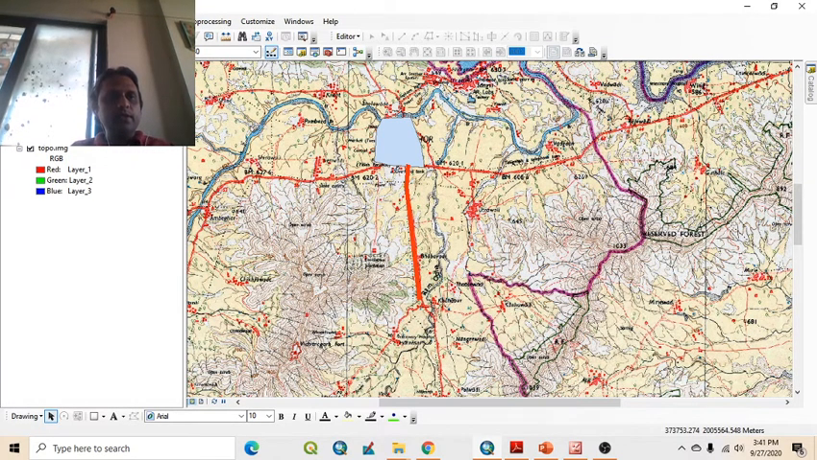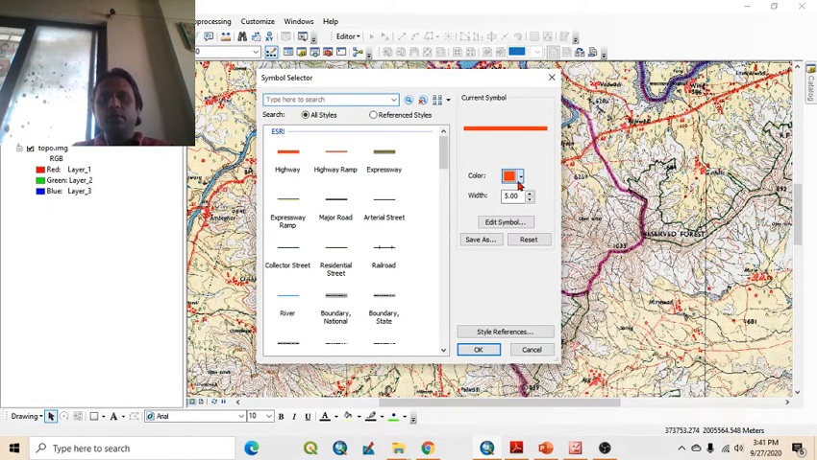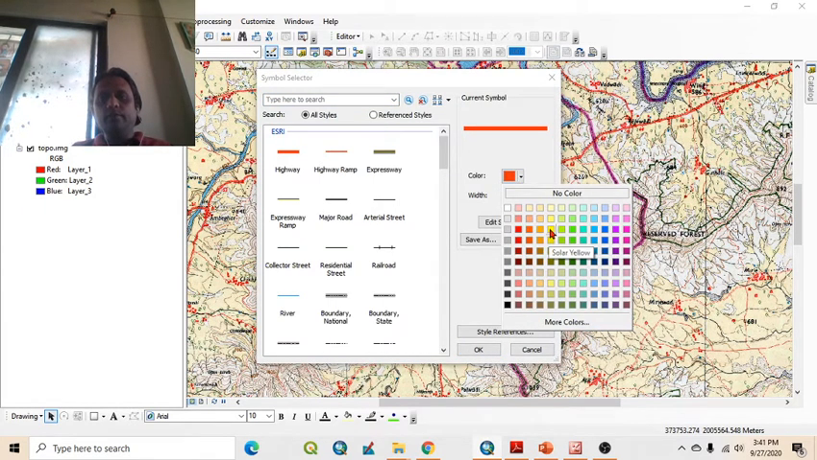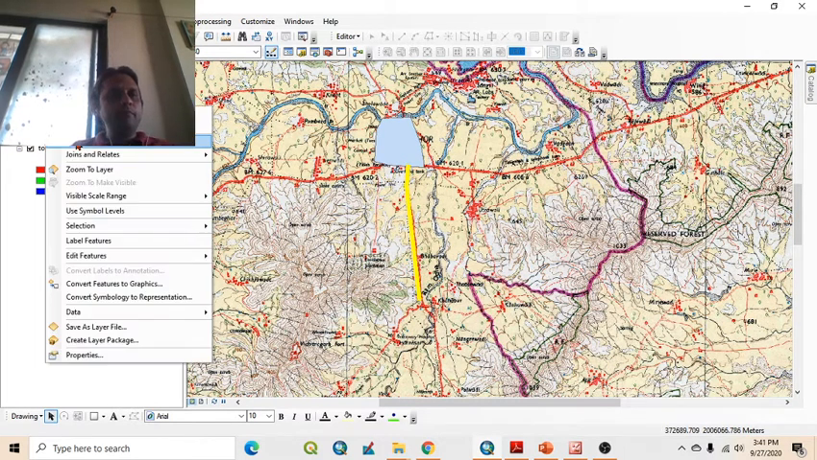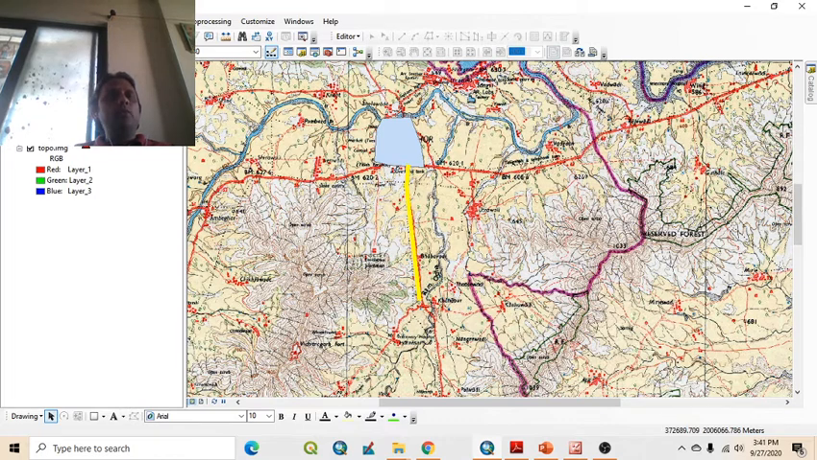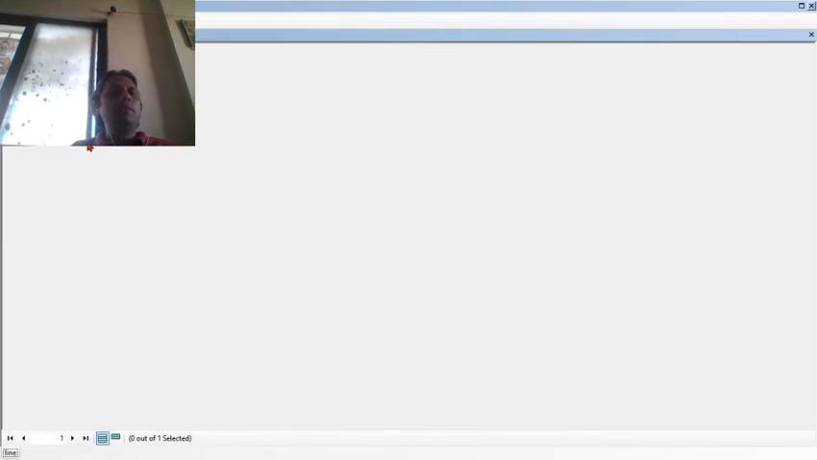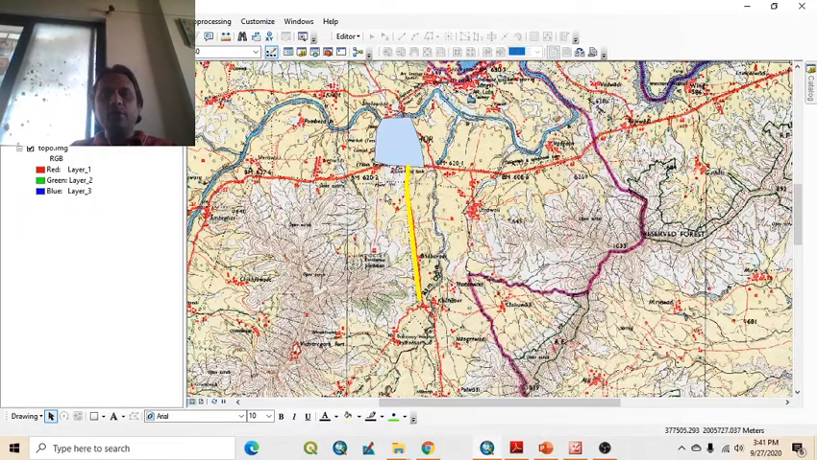Here I'll change the color again because it looks like a similar color. So I'll take yellow color over here. So you can see this yellow line. This is a road line. If I go into the attribute table of this particular line, I will get the length of that line. See, the length is 3.3737 kilometers.